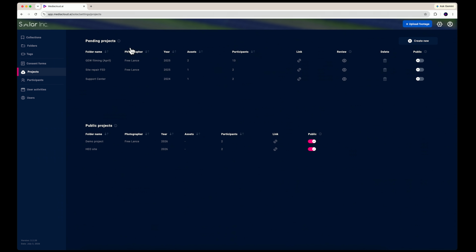Up top, we have pending, and this is for current active projects that are awaiting approval before they're made public. This could be a project that's waiting for a freelancer to upload stuff, and maybe you want to review and approve it before it becomes available as a public folder. So below we have those public folders that are already approved. They're visible on the main dashboard, and everyone can view and download the footage.